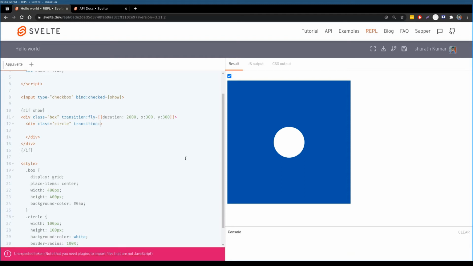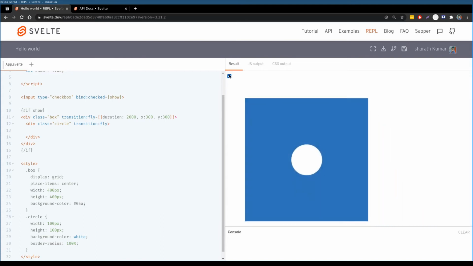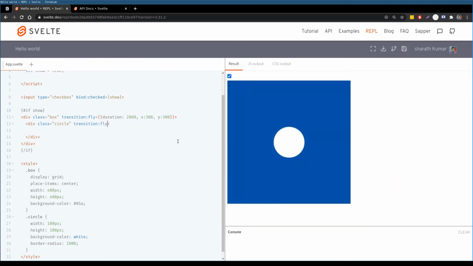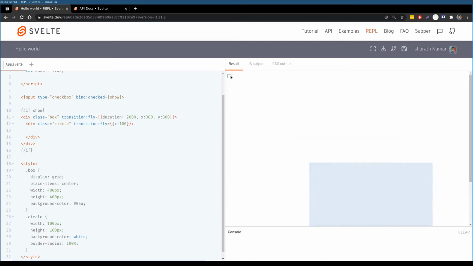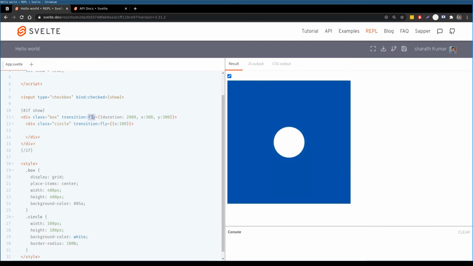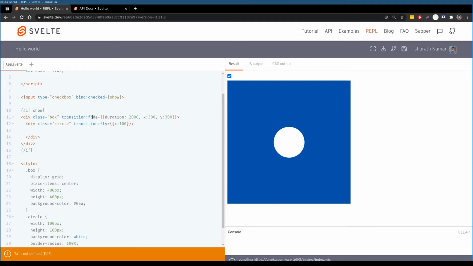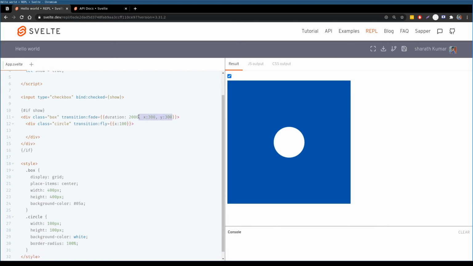Transition fly equals, just fly is enough, I think. So now you see that this one is as well, I mean the child is as well as the parent. They are transitioning. I'll have extended so that way it goes to the side. Okay, so this one I'll have it as fade, and I'll remove these things that are not required for fade.